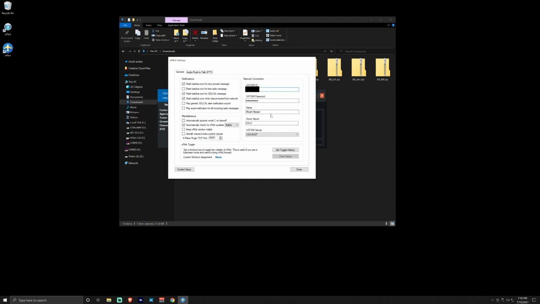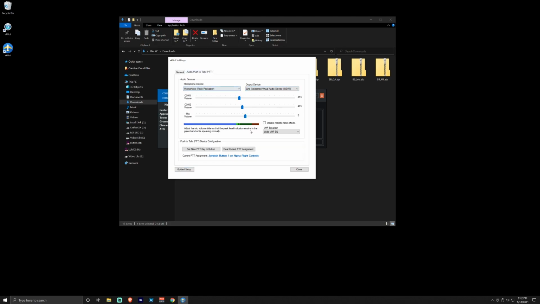VATSIM ID, password, name, home airport, VATSIM server, set toggle key. Again, set as pause. You have the option to do a guided setup if you want to do that. Again, you're also going to look at your microphone device, output device. You have two options for COM 1, COM 2, mic volume. There's a little bit more options inside of xPilot than vPilot. This is why I prefer xPilot when I'm flying in xPilot 11. Of course, there are other options out there like Swift and things like that.